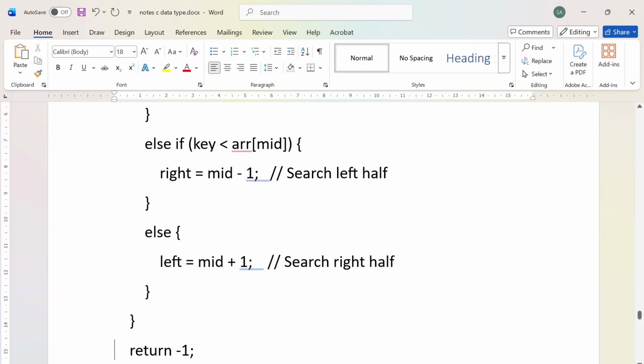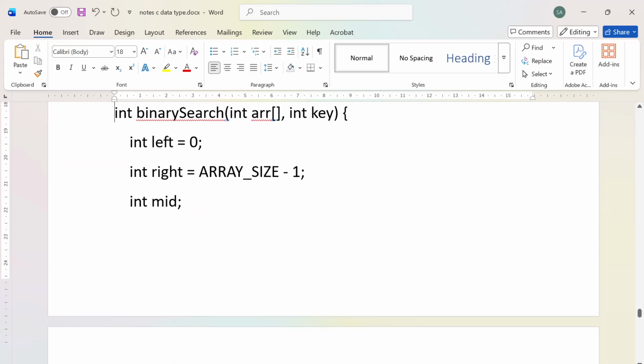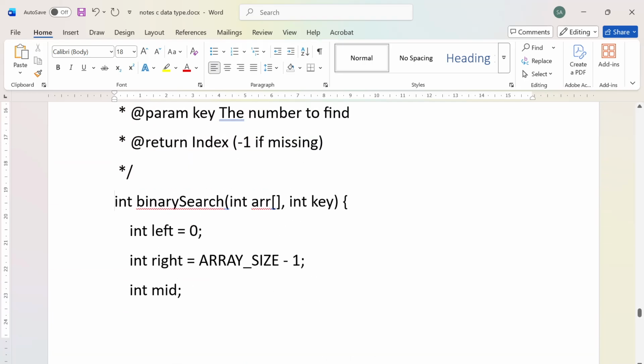Okay, so there is again a function called binary search, right? It has got some code. How do we know it's a function?